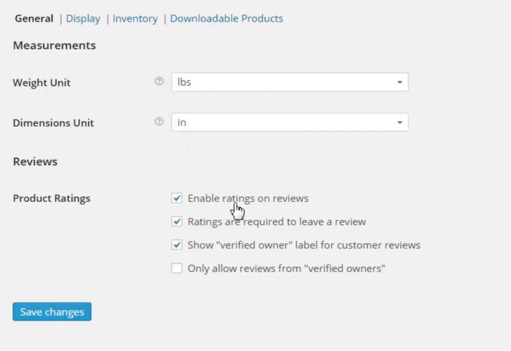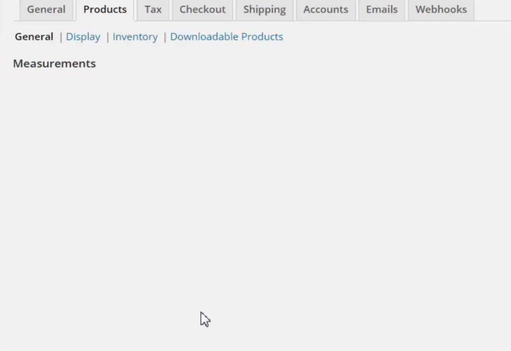So it's a good idea to enable ratings on product reviews, but what you can do is only allow reviews from verified owners. This is kind of good because only if they purchased from you can they leave you a review. Not any Tom, Dick, and Harry can come in and leave you a review if you have this ticked here. Okay? Or you could leave that unticked and then just show a verified owner label. So we're going to leave that unticked and just let people come in and leave ratings, because when we can engage users, that's a good thing to do.